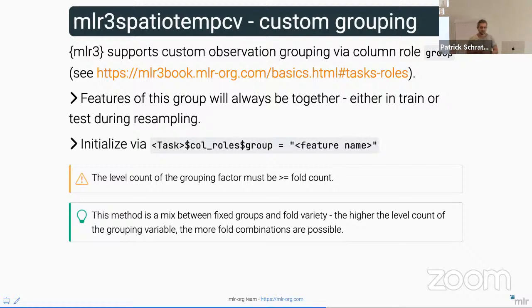And this method is actually a mix between using fixed groups completely, but allowing you to resample some stuff for fold variety. So that means in the first part, if you have more group levels than folds, you are able to create multiple or different versions of your folds because they are spread across the folds, and you can actually do some repeats and a mixture of fixed groups, but still being able to use a flexible resampling with repetition to minimize variance.